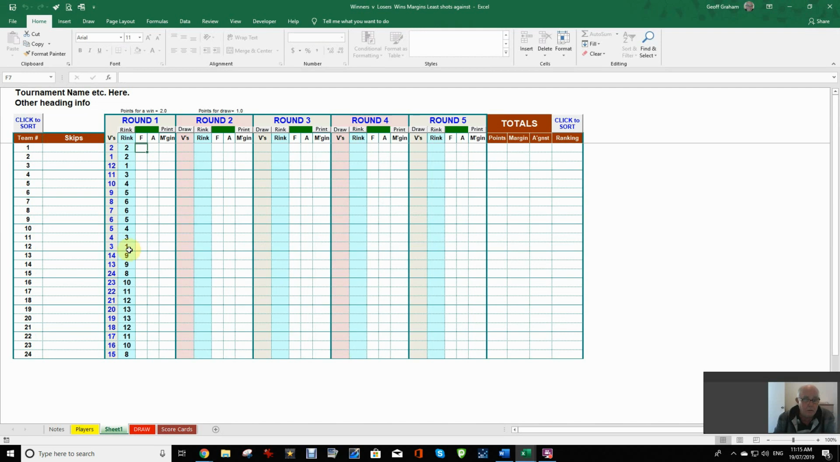Now, as you can see, there is no draw for rounds 2, 3, 4 and 5. Obviously we can't, because we don't know the winners and the losers from the previous round, so we can only have the draw for the first round as shown here.